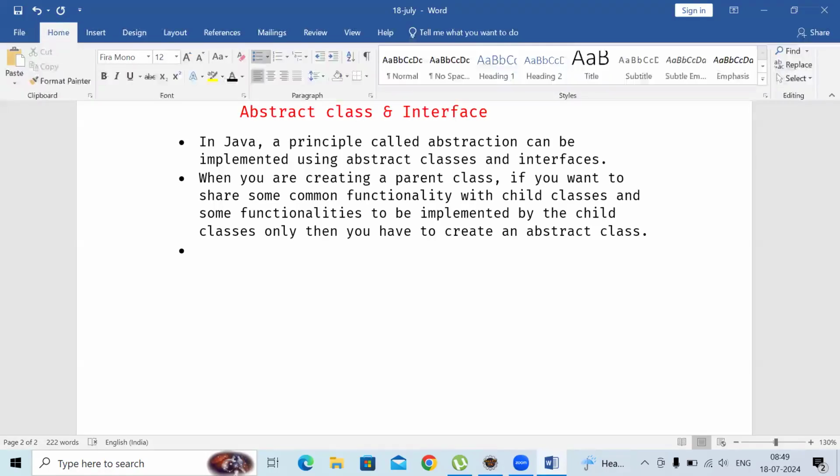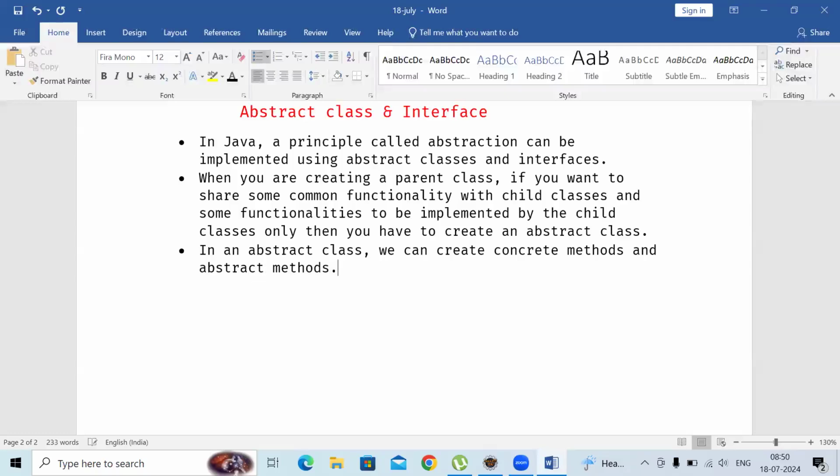In an abstract class, we can define, or better word, we can create, concrete methods and abstract methods. Did you agree with this point, guys? We can create what and what methods? Concrete methods and abstract methods. What is a concrete method?